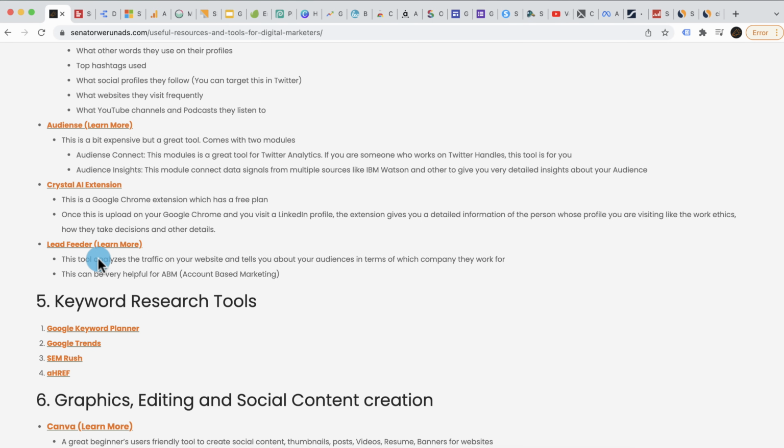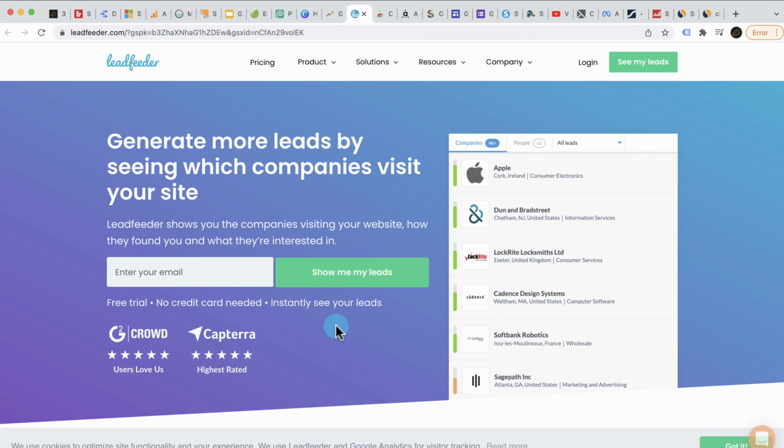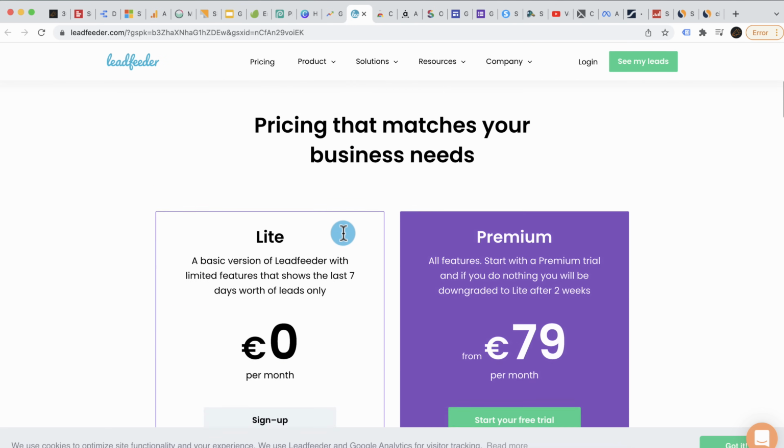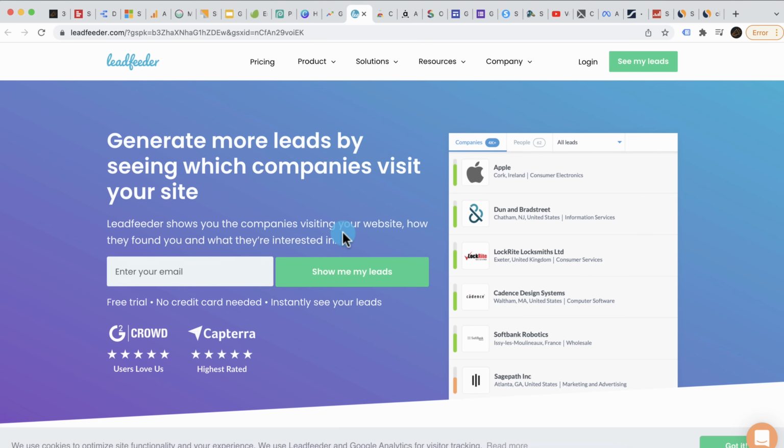And the next one we have is Lead Feeder. This is very good for B2B. If you are into stuff like account-based marketing, ABM, this is a very important tool, because one of the major functionalities is you integrate it with your website, and it will tell you all the traffic you get, what companies they belong to, what companies they work for. So it's very helpful for account-based marketing to understand what kind of clients you are getting on your website, which companies they work for, which industries they work for.